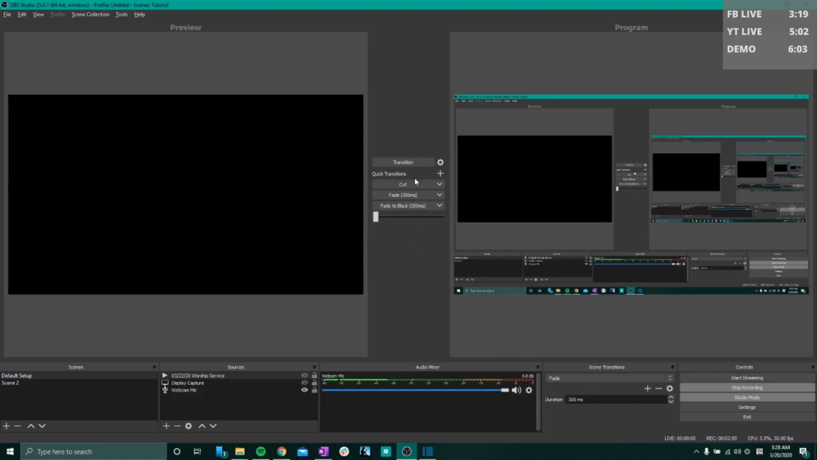You also have a list of quick transitions you can use here. If you want to, for example, fade to black and stop displaying what you have, then you can click that. You can choose a different quick transition out of this list here, and it'll add it to this list. For example, if I choose swipe, you can see it here.